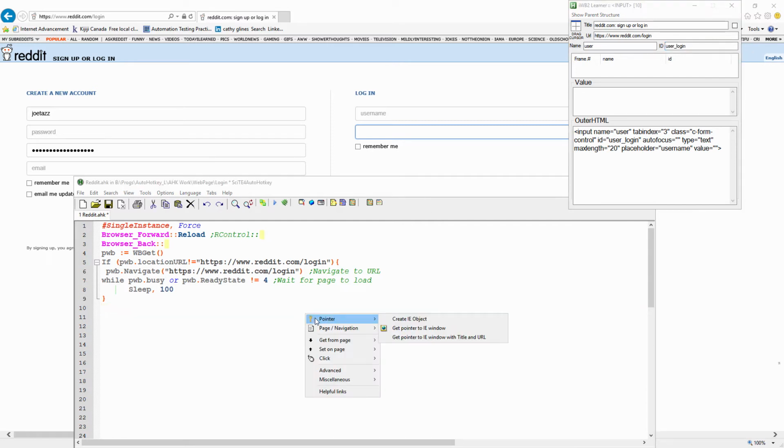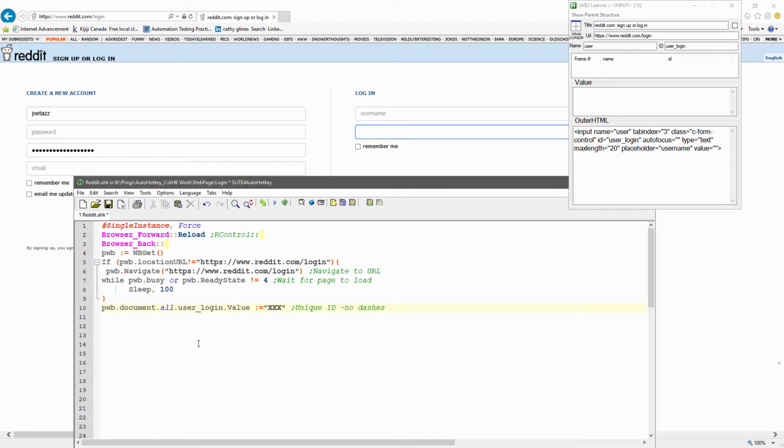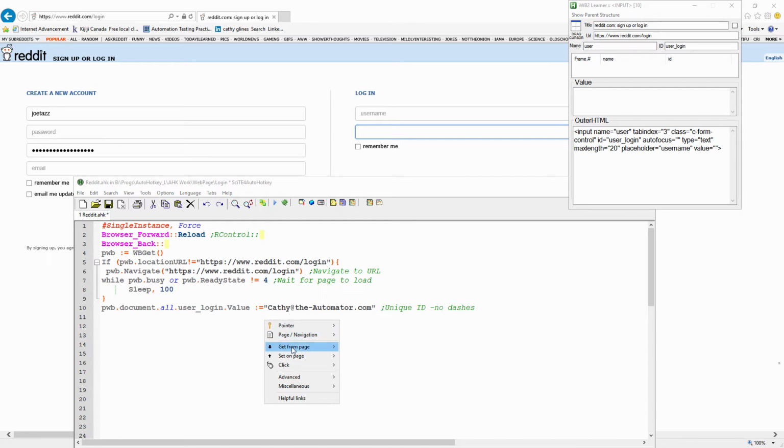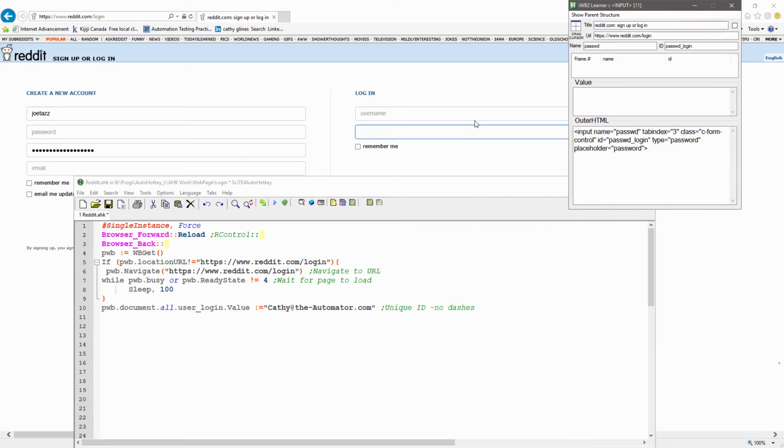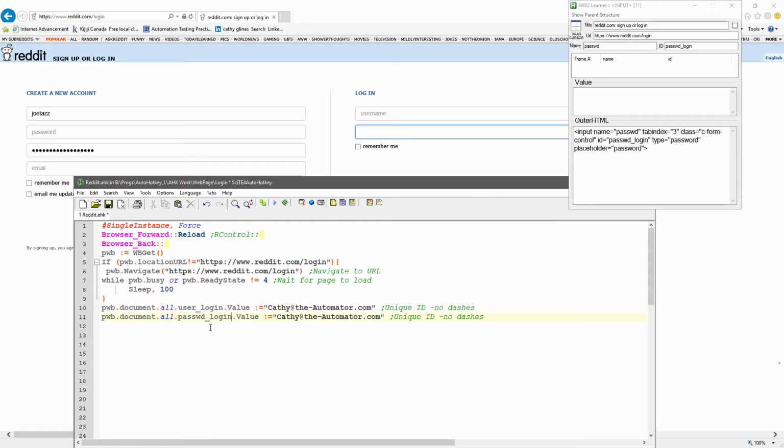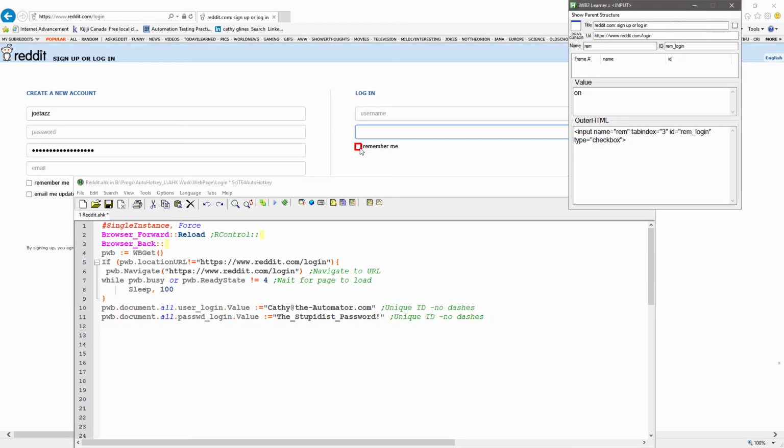I'm going to do this pointer, set on page, set unique ID. There's an underscore but not a dash, so I can use this one. I can just pop that in there, and I believe that's an account I have on here. Then I'm going to set on page. Sorry, I should have checked this. I'm assuming, yep, password login. So I can duplicate this, pump that in there, and I'm not going to actually log in. I'm just going to fake it, so I'm going to put in a placeholder for what will go here. And let's go ahead and click this checkbox, right?